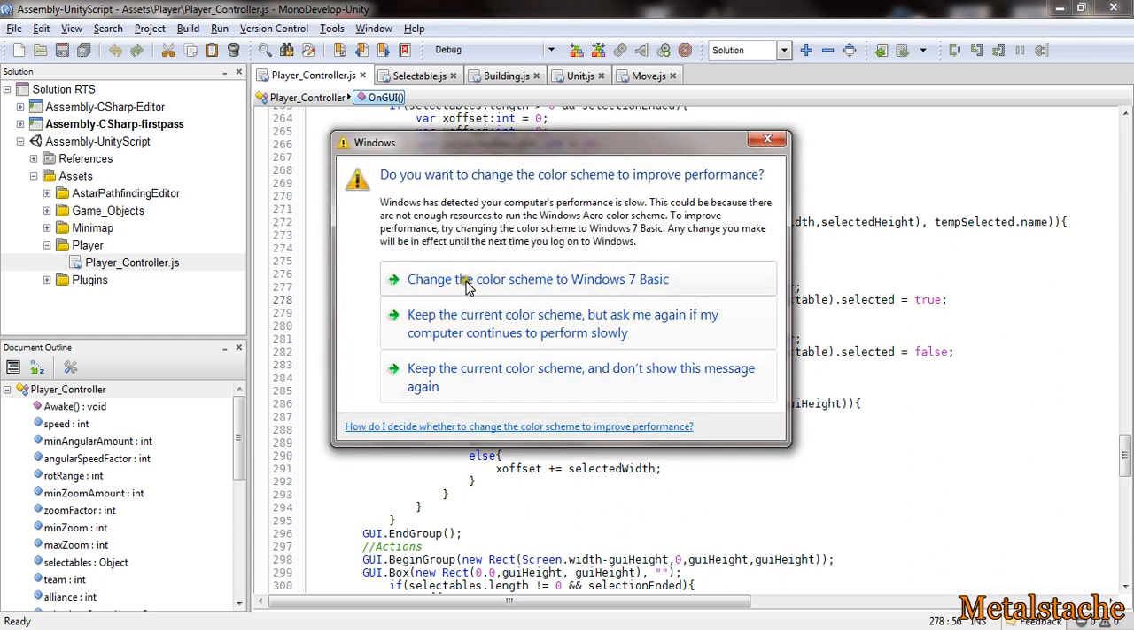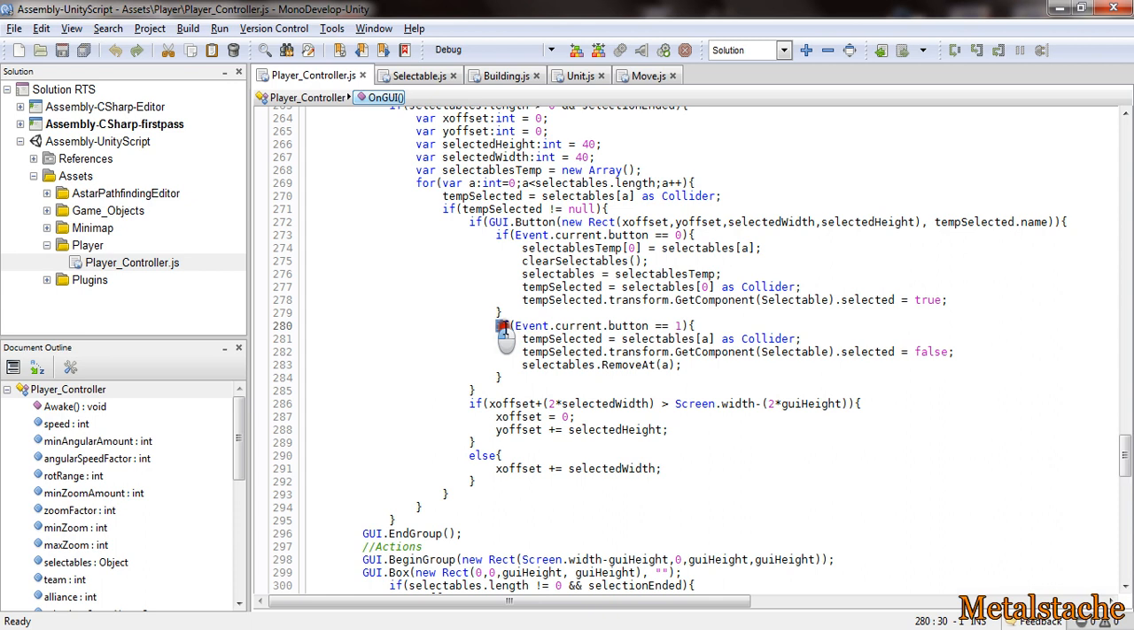Then, oh my god, why does this thing keep coming up? It's every time I have the debugger open.